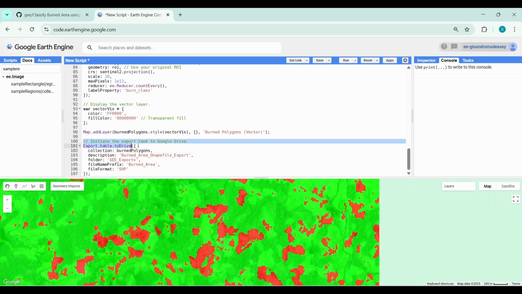Finally, we initiate the export task to Google Drive. To export, we use this Earth Engine export function, that is Export.table.toDrive, and then in this function we pass the collection. Collection is our burned polygons vector file. Here is the description of the file, and you can name a folder. In this folder of your Google Drive, the file will be saved, and then file name prefix, we used burned area. This will be the file name, and this description will be the task name.